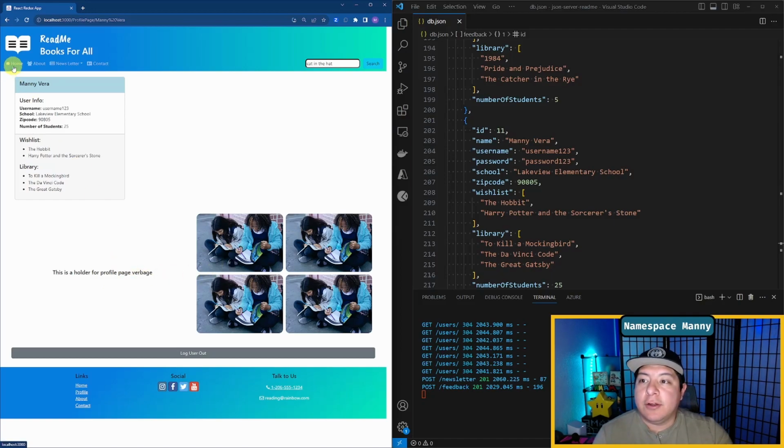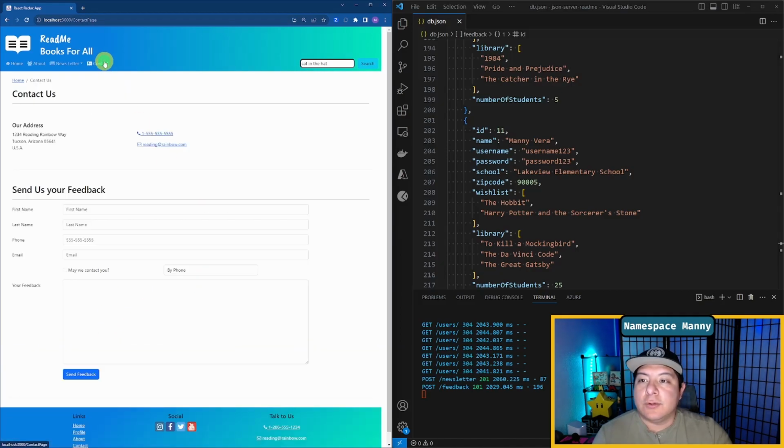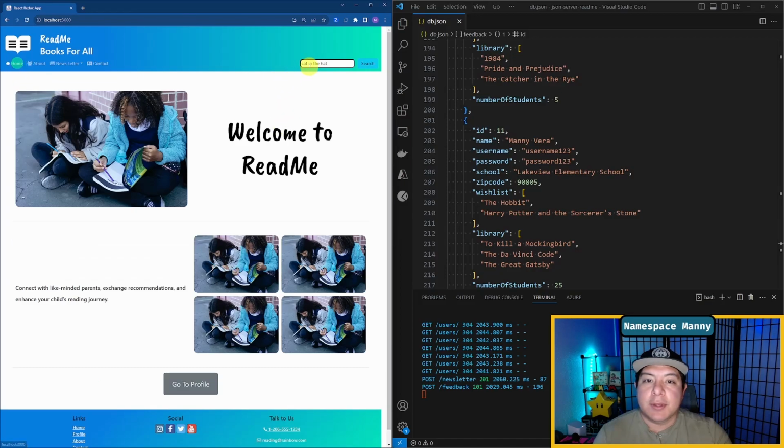And even if I click other pages here, the user profile is still logged in. Because if you notice, when I clicked home earlier, it said register or sign in or sign on, but now it says go to profile. So when I click go to profile, it sends me back. Go to contact, same thing. I do search. Let's do Metallica, my favorite band.